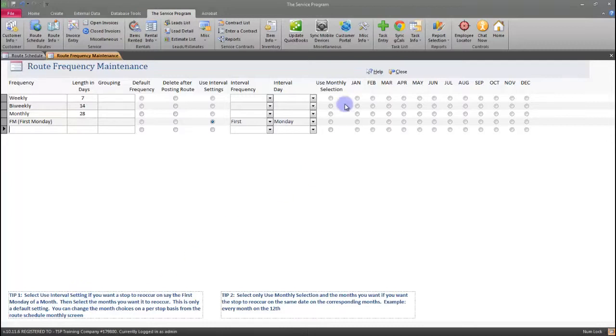I can also use the monthly selection option. So I could have a bi-monthly frequency. Again, leave length in days blank, leave interval settings blank, and I'm going to check off use monthly selection, and I could have it reoccur every other month. When you're finished setting up the frequencies, just hit close.